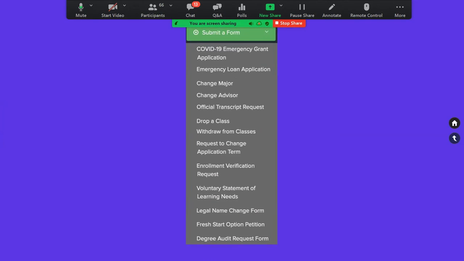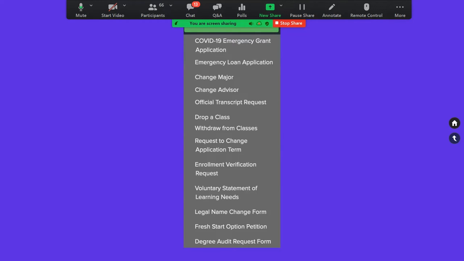If you click on the Submit a Form button, you get this long drop down. In fact, there are some other things that have been added to this since the last time I did a screen grab of this. In any case, you can find things here. You can change your major here. You can change your advisor. You can request an official transcript. If you want to drop a class, you can do that. If you need to withdraw from all of your classes, you can do that there.